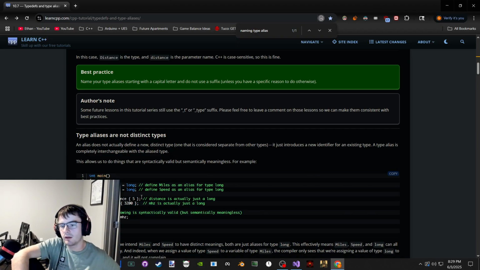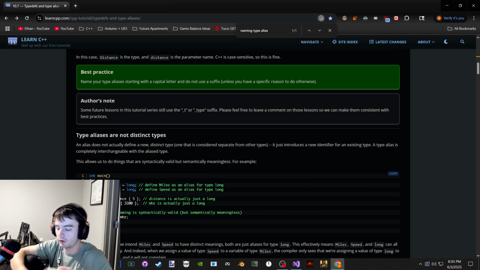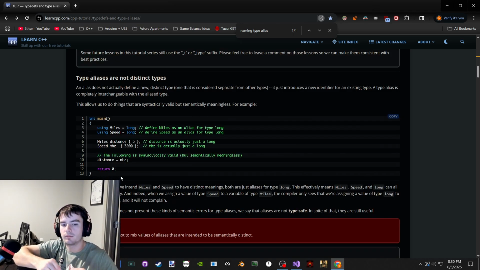I mean, syntactically valid but semantically meaningless. Well, yeah. In this case we can assign millihertz to distance because there's no conversion here. They're the same fucking data type, so there isn't even a numeric promotion nor numeric conversion. They're both longs. Yeah. Okay.